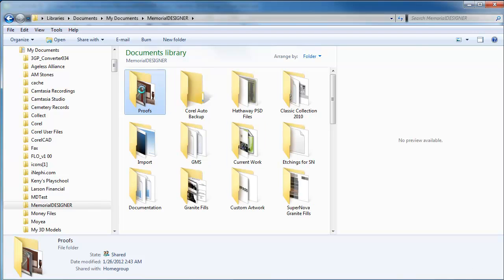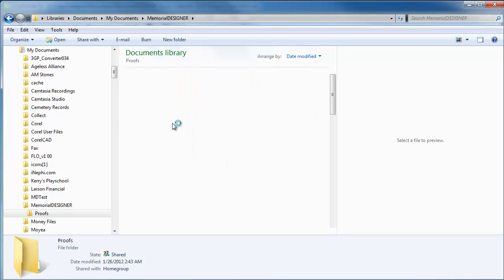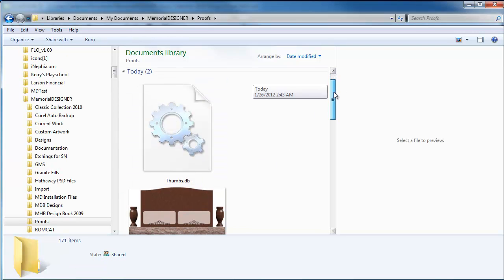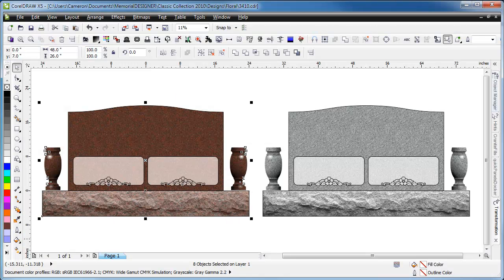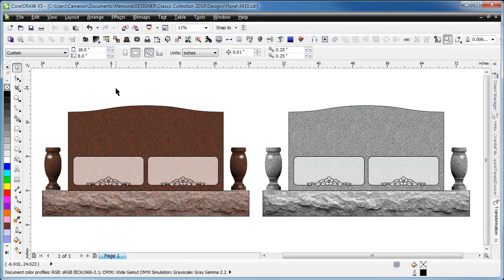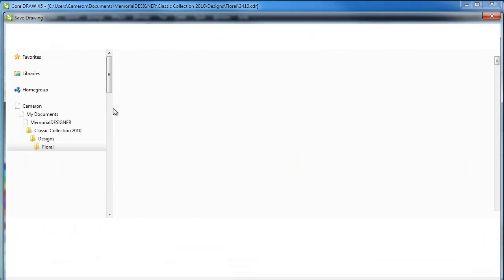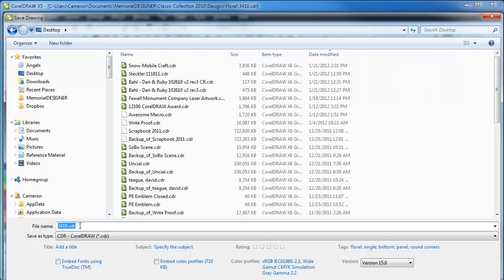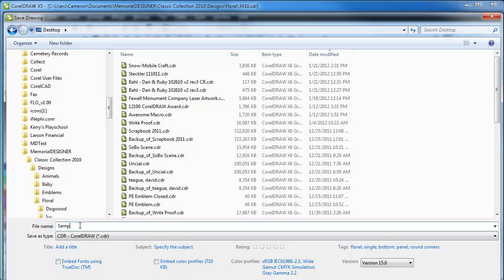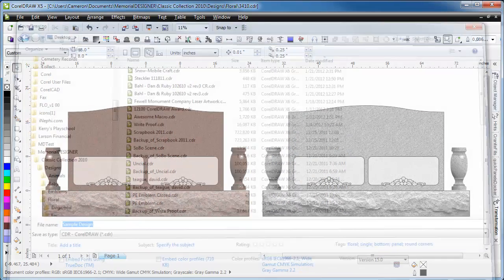Okay, so we double-click on Proofs. It now shows up as 3410.jpg, and the reason for that is because it was 3410 CDR. I'm actually going to save this as a different name so that we don't overwrite our clip art. So I'll just throw this on the desktop and call it Sample Design. Click Save.